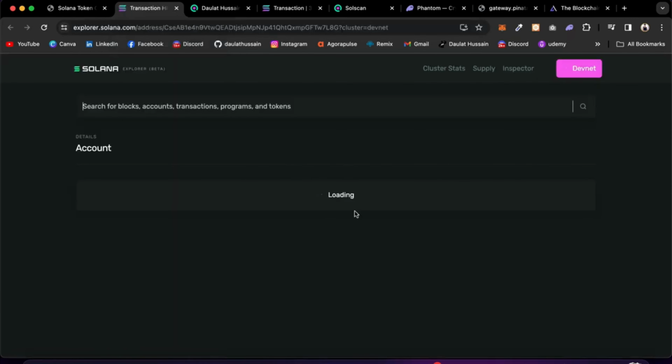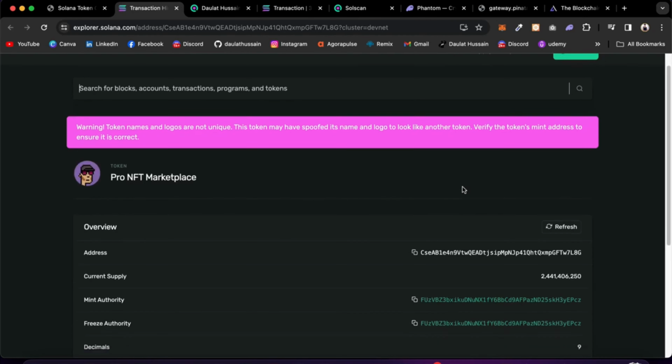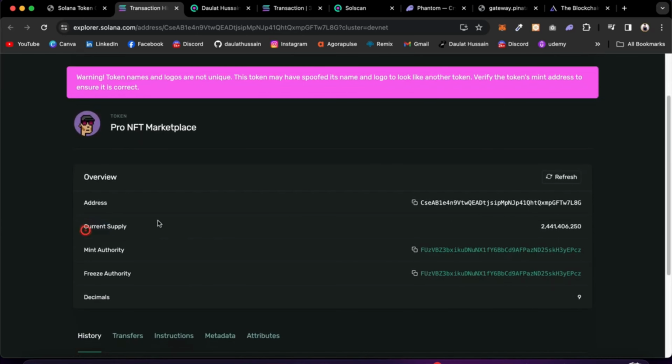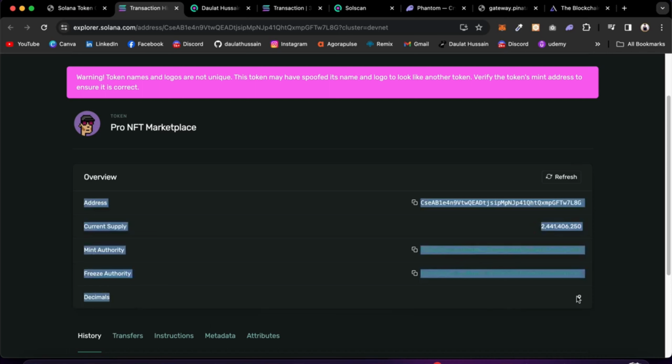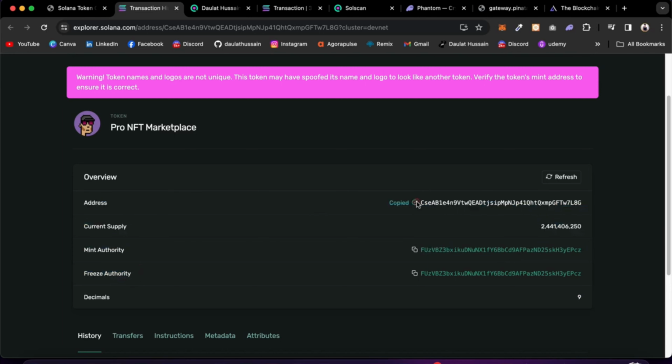And here you can see the transaction went through. We are on the DevNet. We have done the transaction and it's fetching all the information about your token which you have just created. This is what you have. So currently, this is the supply you have. This is the decimal point which we have given, 9. This is the authority, the account which created this particular token, and this is the address of the token. You can simply copy.